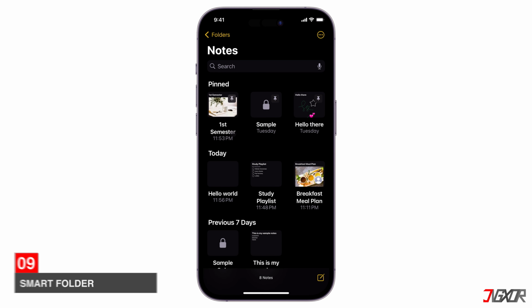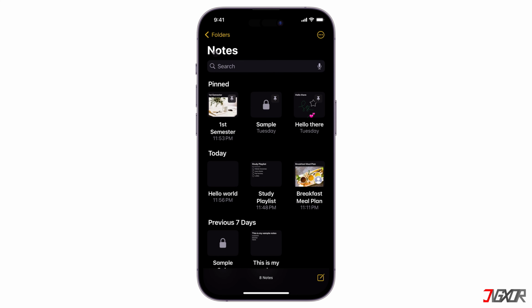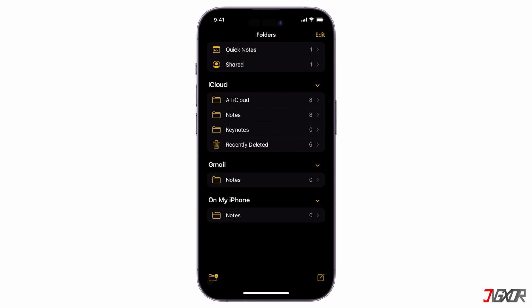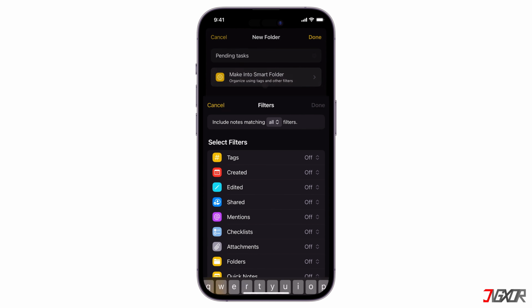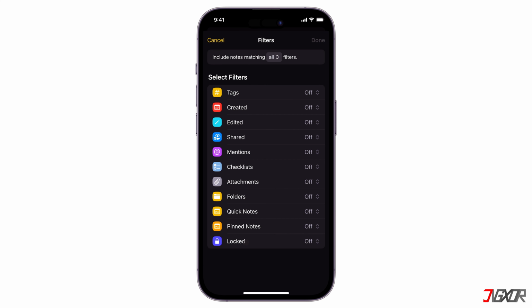Use Smart Folders to filter your notes across accounts and view them automatically. When a note meets a particular set of criteria, it's instantly saved to your Smart Folder. To create one, go to the Folders dashboard, tap Add Folder, and select your preferred storage location. Enter its name. Click Make into Smart Folder, and select the filters you need.